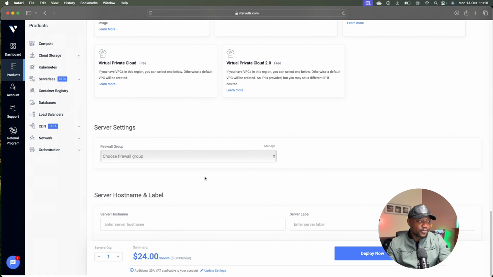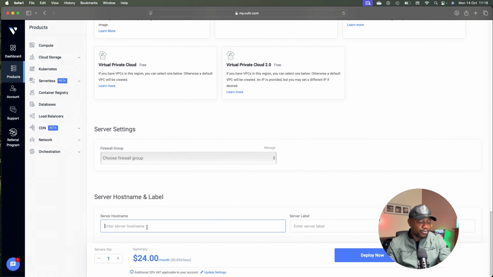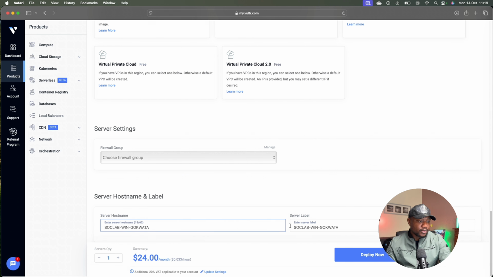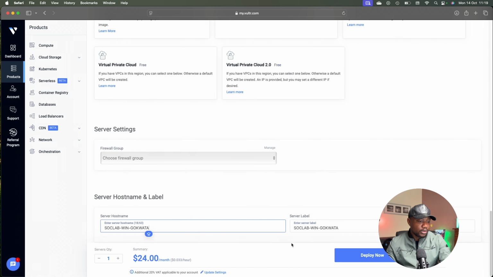For now, I'll leave the firewall group as open, and then I'll put my name here. I'll call it SOC lab dash win, and you could give it any name. I'm just going to put GOK like this, so I'll leave it that way. Yeah, that's what it's going to be, and I'll deploy.